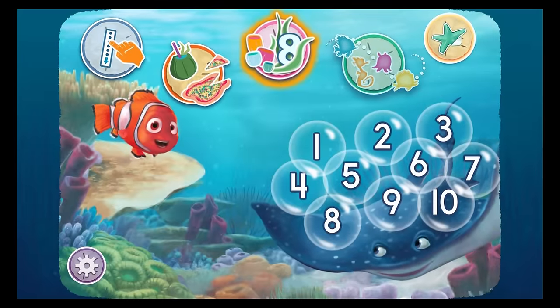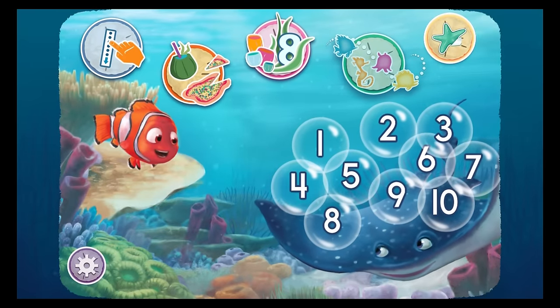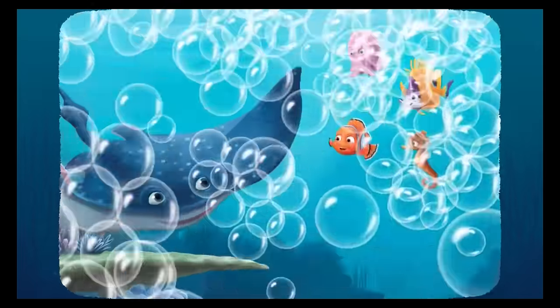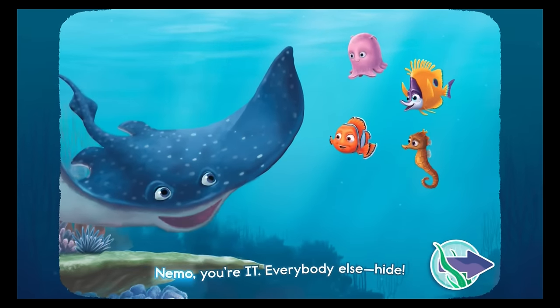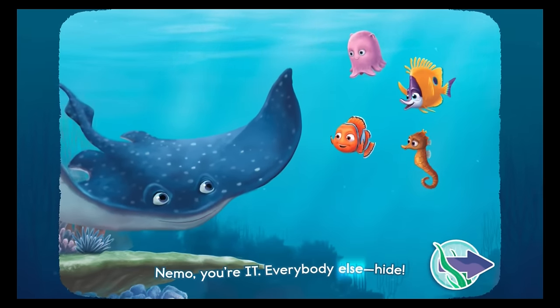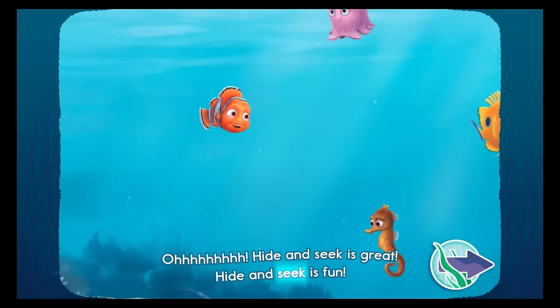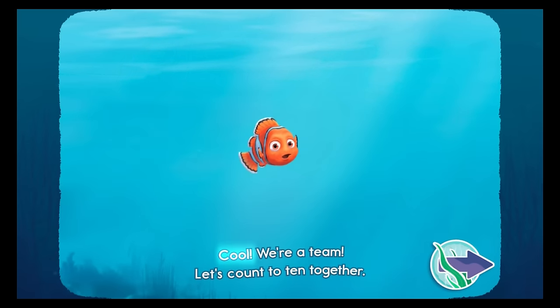Tap here to keep playing. Undersea hide and seek. How about a game of hide and seek, kids? Nemo, you're it. Everybody else, hide! Oh, hide and seek is great. Hide and seek is fun. If you are it, you find everyone. Cool! We're a team! Let's count to 10 together.